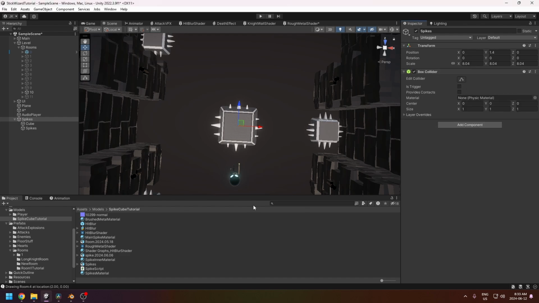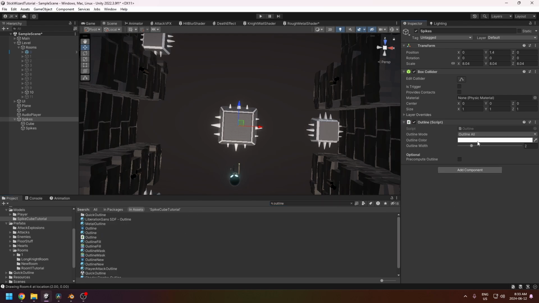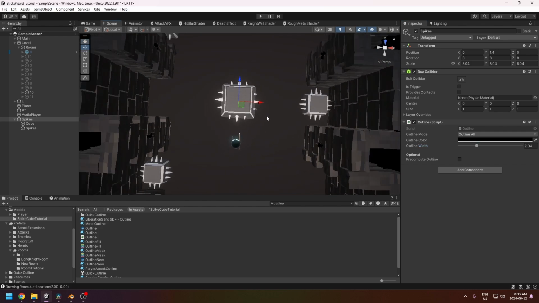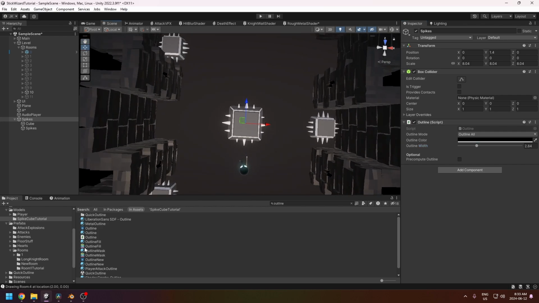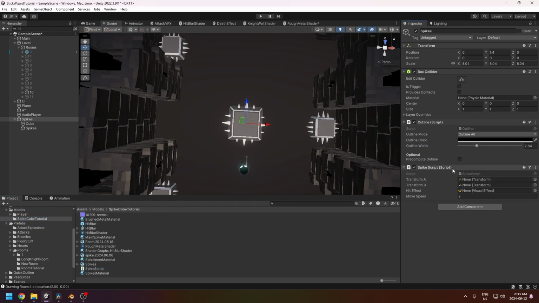So then I also made this. Oh, sorry. Let me add outline again so that it has that. I added this in the play mode so it doesn't stay afterwards. And you can't see this in the scene view. You can only see this when you're actually running the game. So I created this script called the spike script, and we're going to go over what that does now.